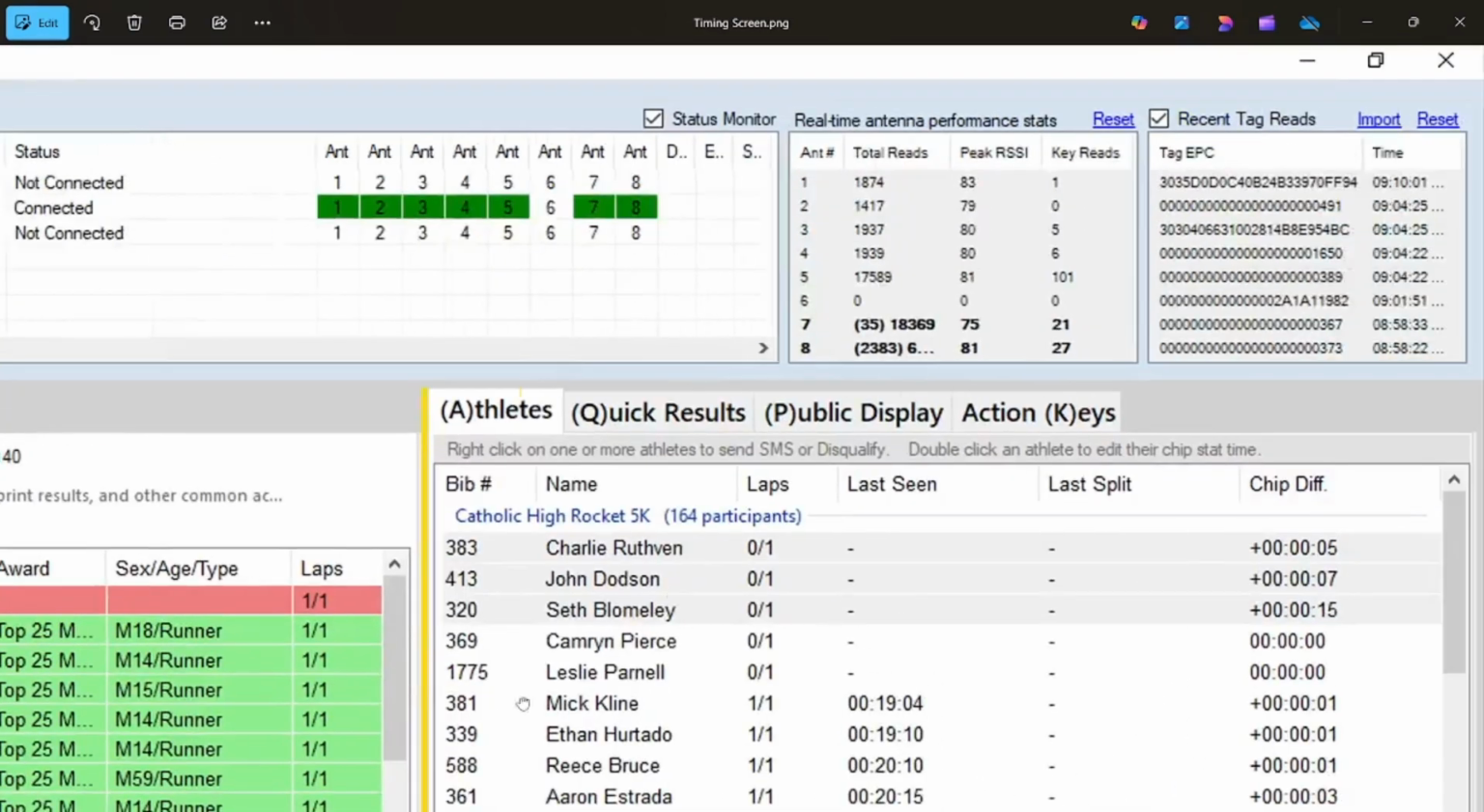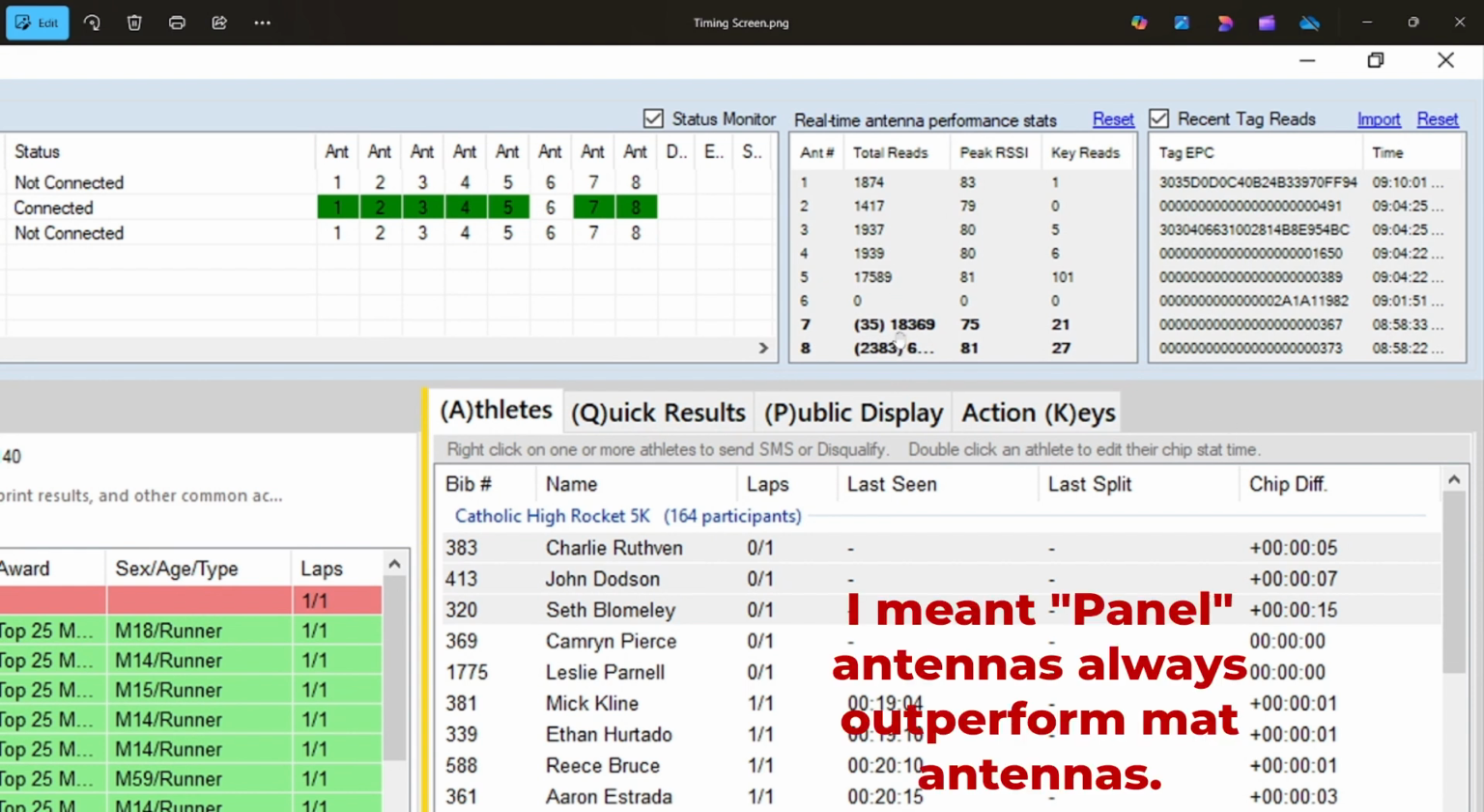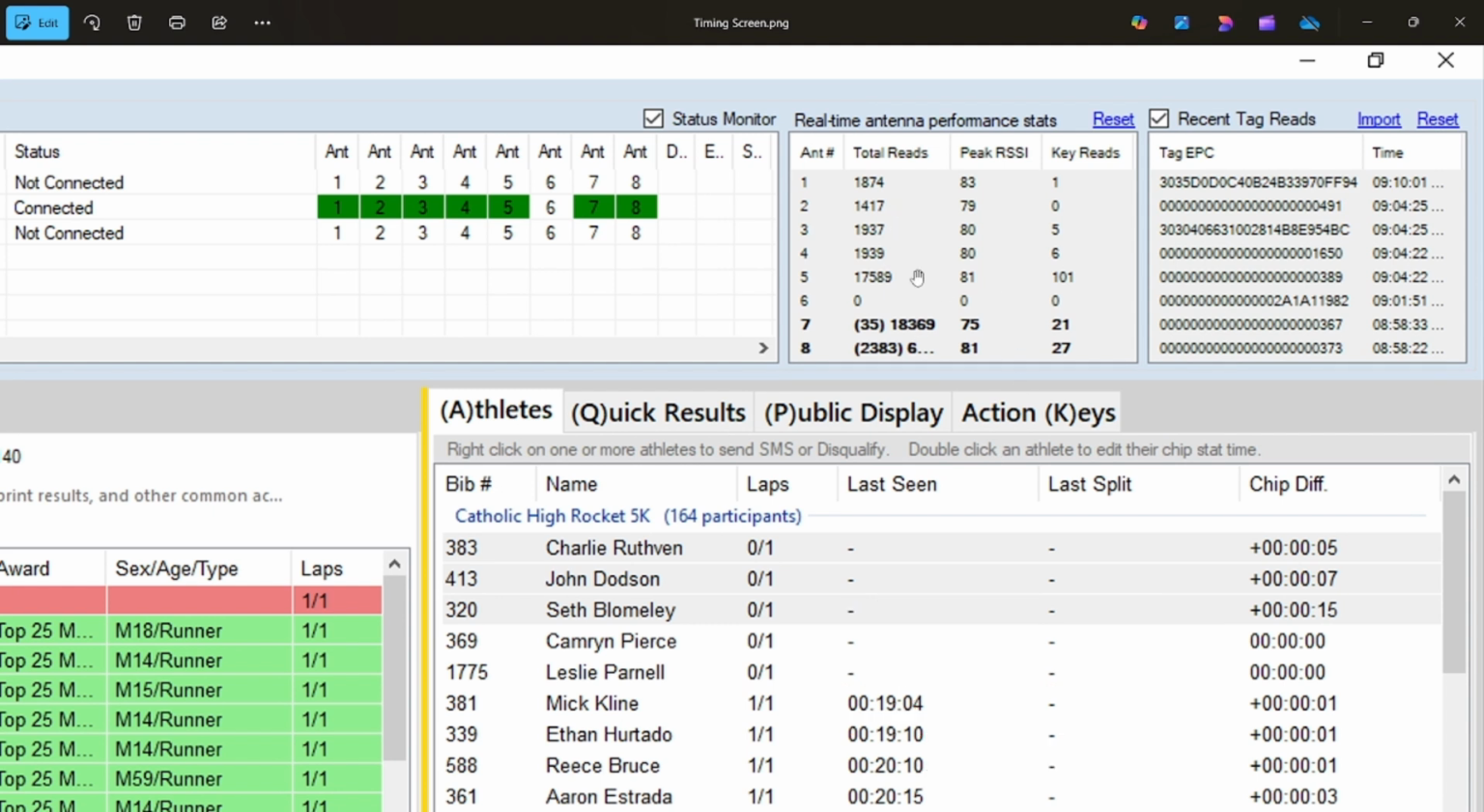I wanted to take a look at a couple of things. Number one, I always like to look at the antenna stats to see which one's performing better. Of course, the MAD antennas always vastly outperform the panel antennas just because of how wide the read zone is. So 5, 7, and 8 were all panel antennas, and 1 through 4 are the MAD antenna. But anyways, in the top right, there's this recent tag reads.